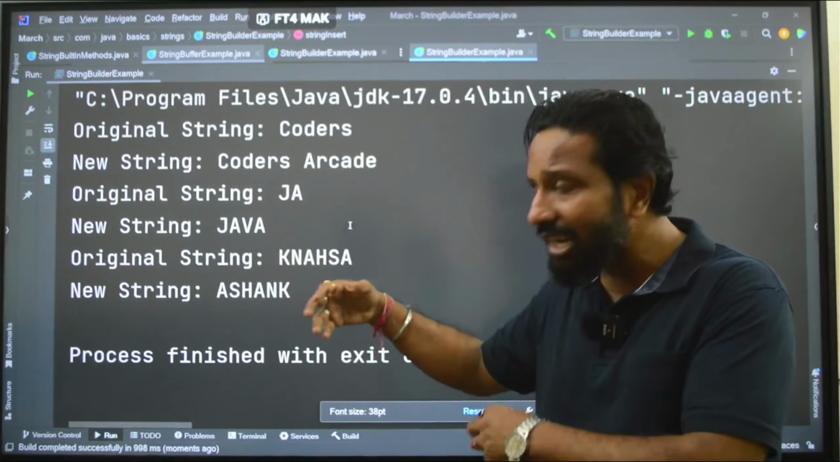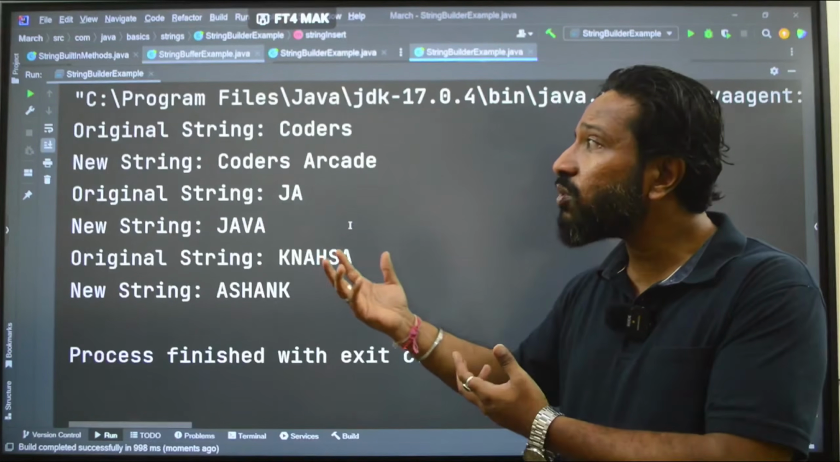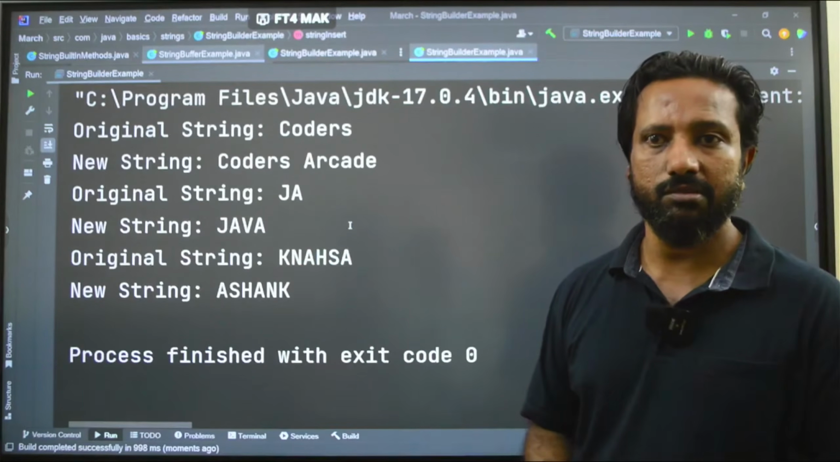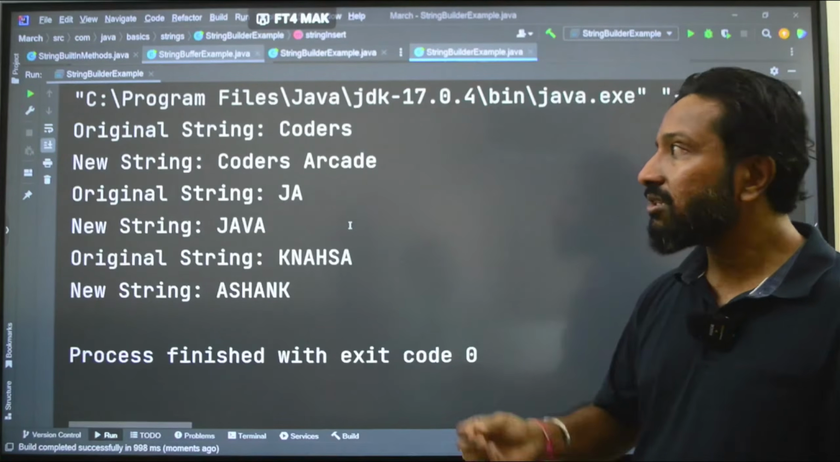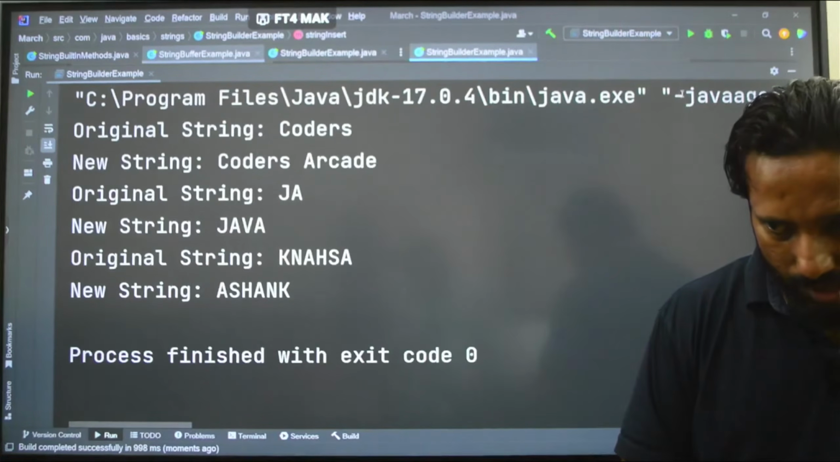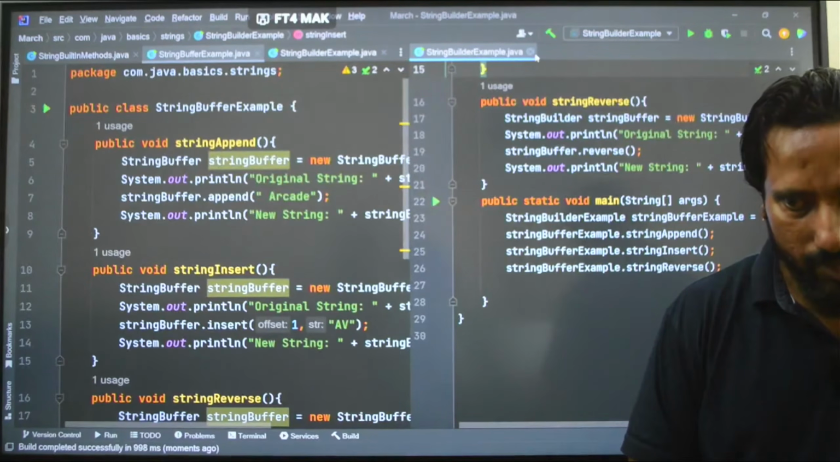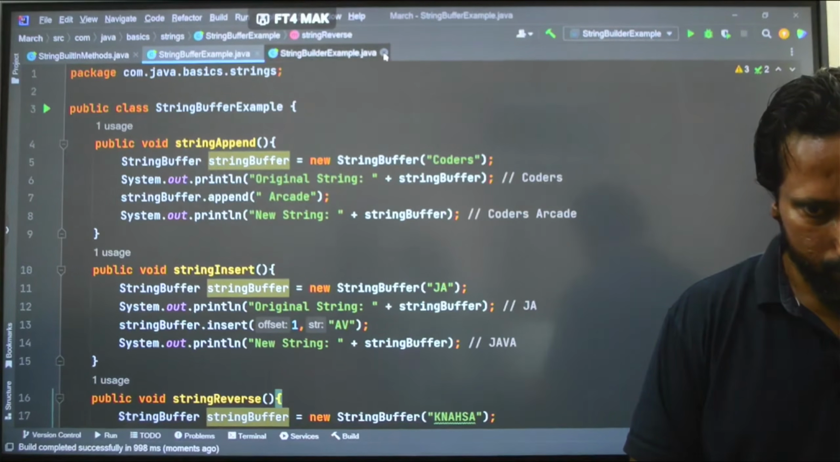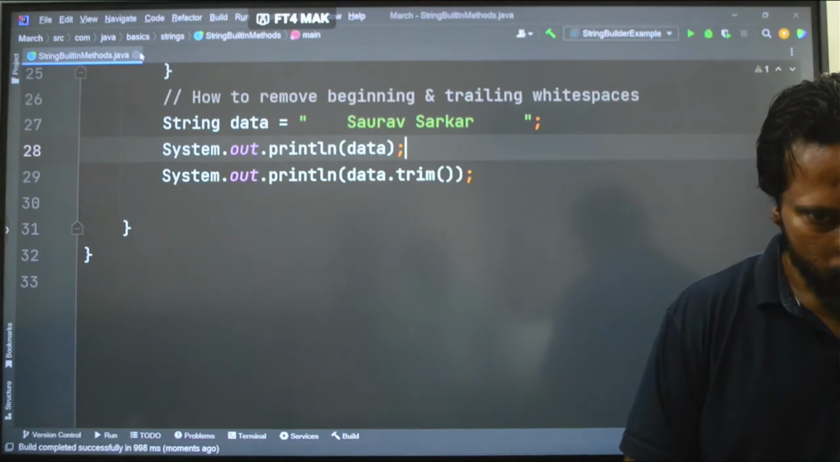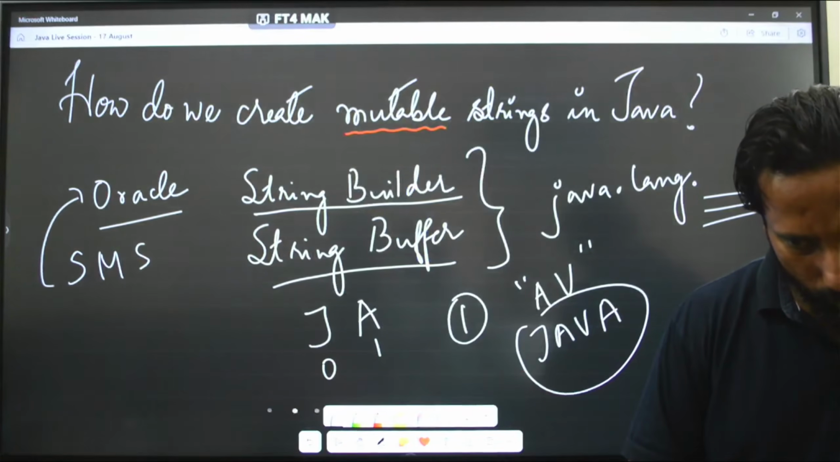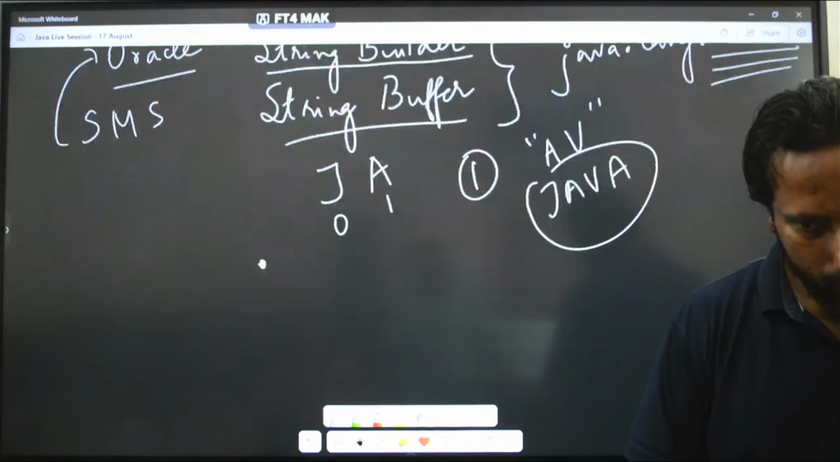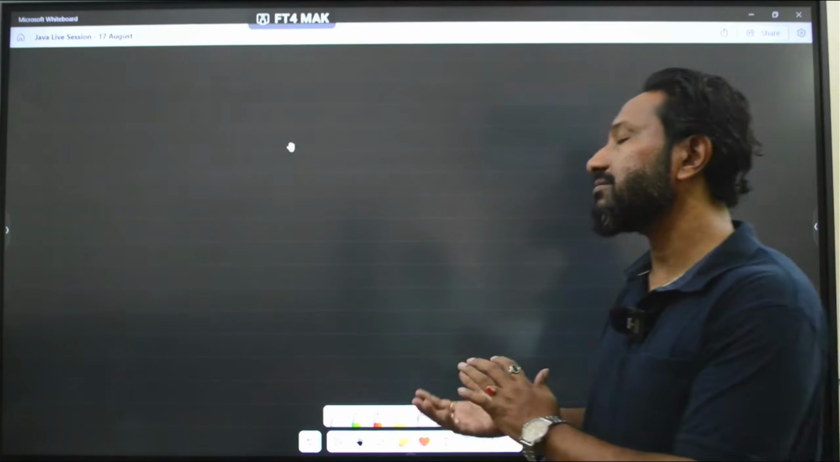That is why people get even more confused. When do I use buffer? When do I use builder? How do you understand that? So let's do one thing. Now let's talk about the practical time complexity. That will be a very good way to resolve this. Once and for all, you will understand when to use which one.